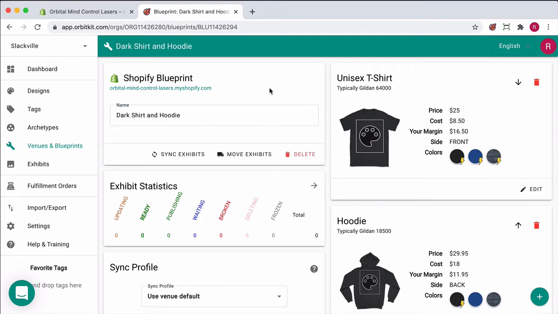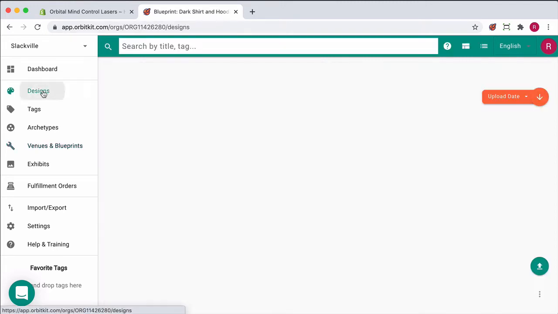We now have a blueprint that can be used to publish designs to our Shopify shop. The listings it creates will offer a basic tee and a hoodie with our chosen colors and price. Let's try it out. First, we need some designs in our library. Click on Designs, then the Upload button.